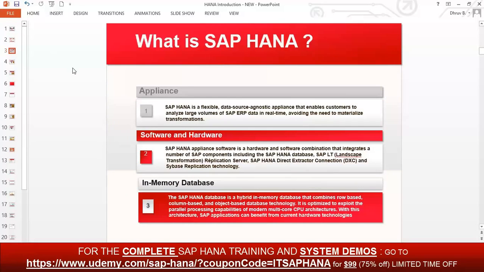It's a combination of hardware and software appliance. Basically, the way SAP is positioning this appliance is as a flexible, data source agnostic appliance that enables customers to analyze large volumes of SAP ERP data in real time, avoiding the need to materialize transformation. So everything comes bundled. We'll see how the bundling is done by SAP, how they are delivering this particular appliance, and how they are installing the software.